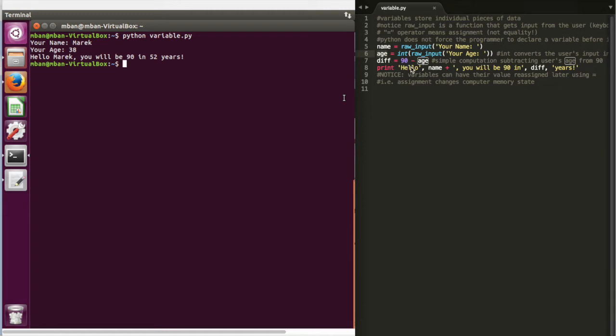Once the computation is complete, this message is displayed to the user to show them how many years it will be before they reach 90 years of age. Notice that this equal sign is not the mathematical definition of equals. Its technical name is the assignment operator, and what it does is it evaluates whatever is found on the right-hand side and stores that value in whatever variable is found on the left-hand side.